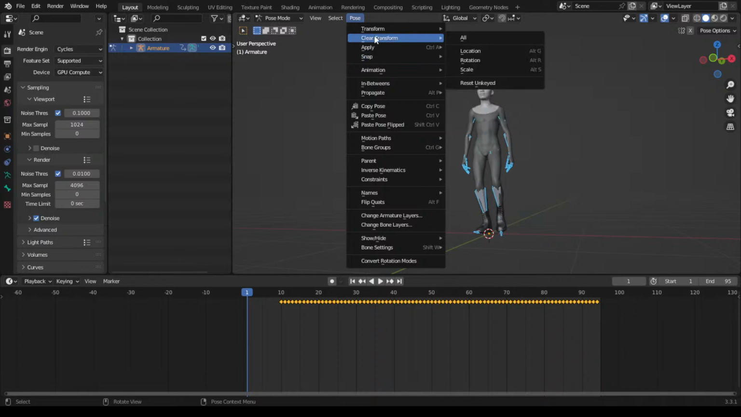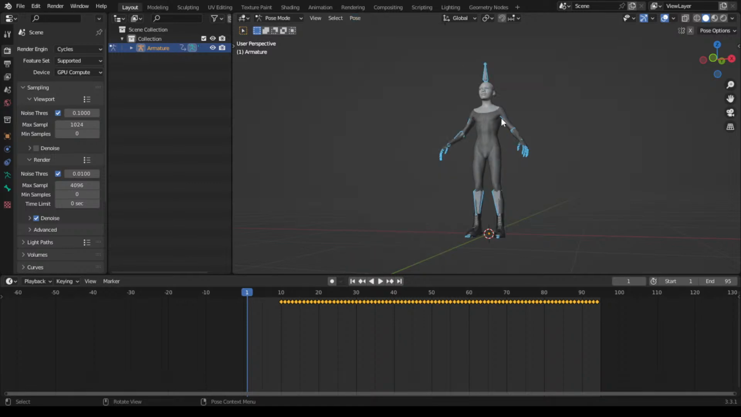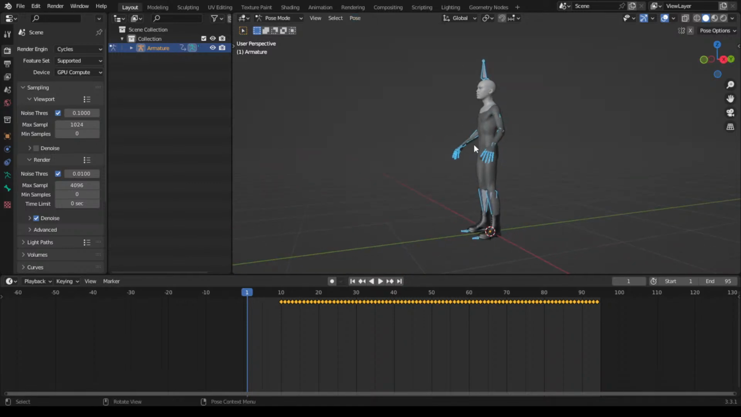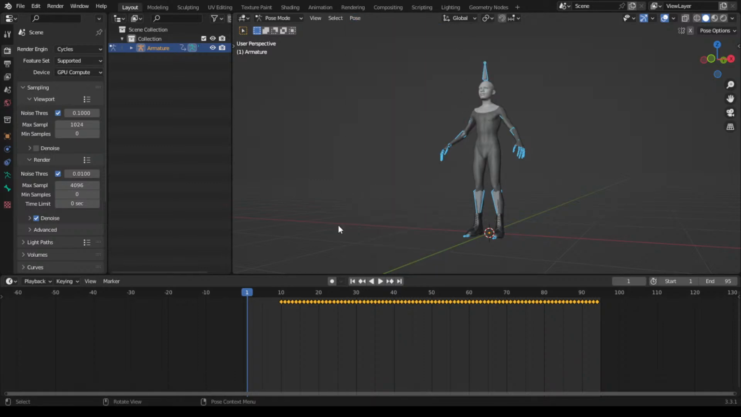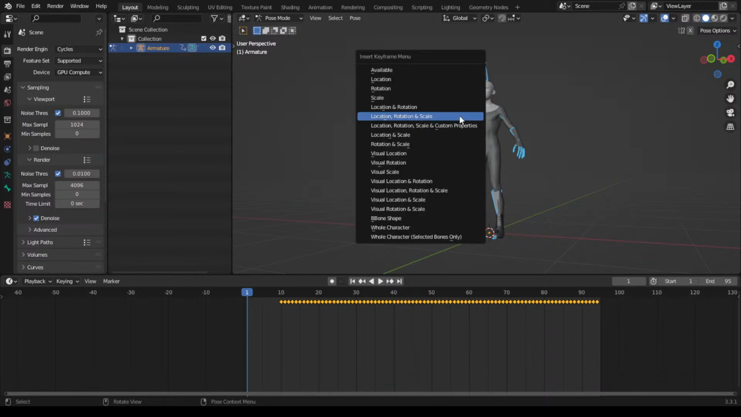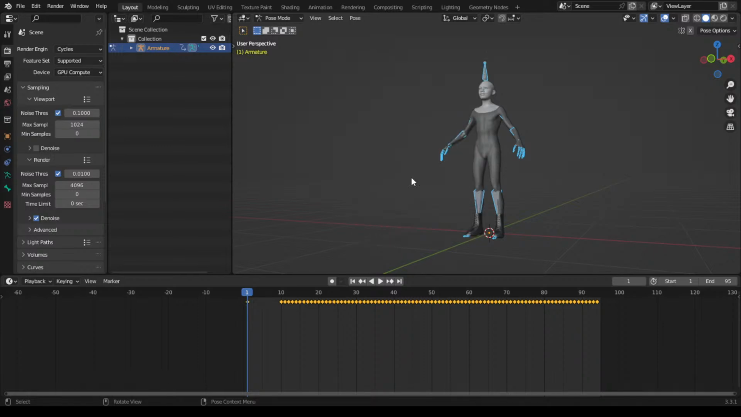So what I'm going to do is come to clear transform on pose, and you can see it's Alt R, and then it's going to clear the rotations for the whole character. You can also just press Alt and then press I to insert a keyframe, and this keyframe is going to be location, rotation, and scale. So if you check this out, there's going to be that.